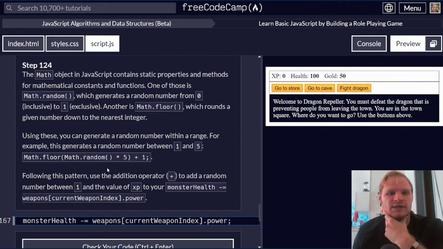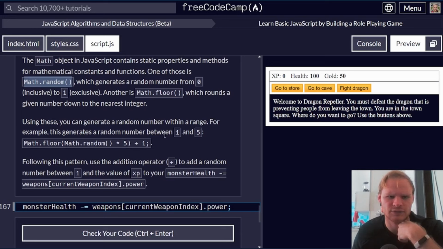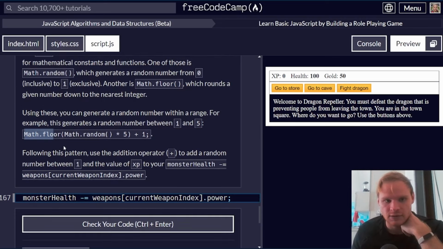The Math object contains static properties to do math. One of them is Math.random. It generates a random number between 0 and 1. And then to get a range, we can just do times 5 plus 1 with Math.floor. Following this pattern, use the addition operator, add a random number between 1 and the value of xp.